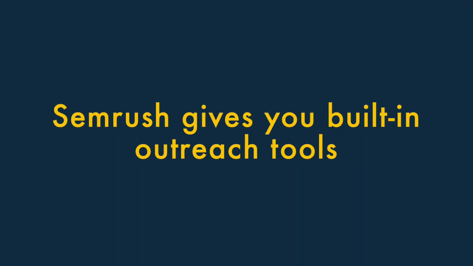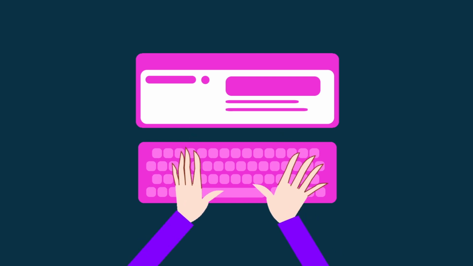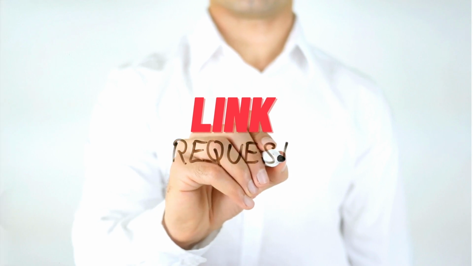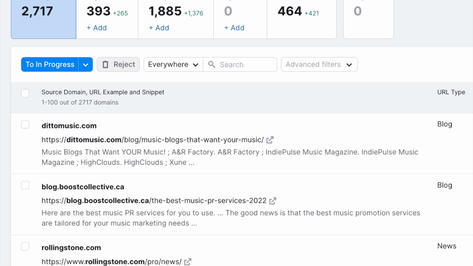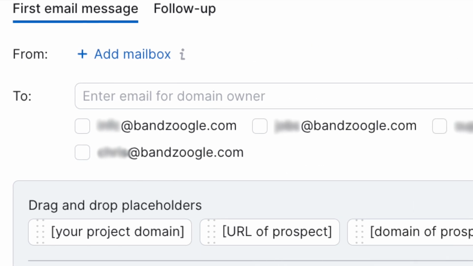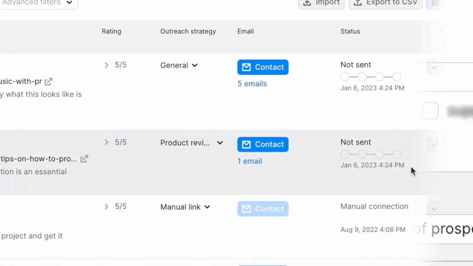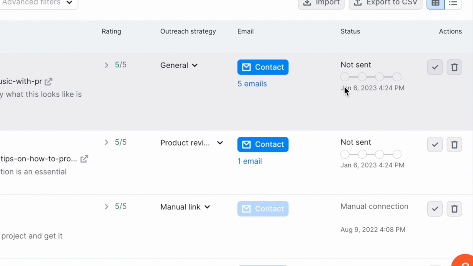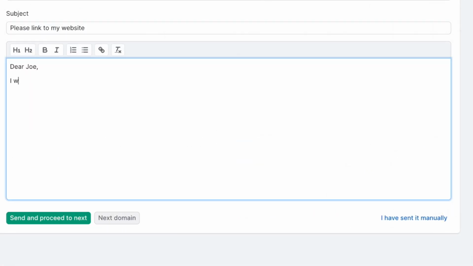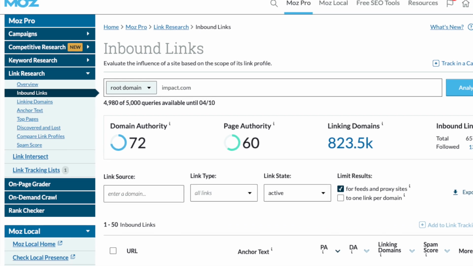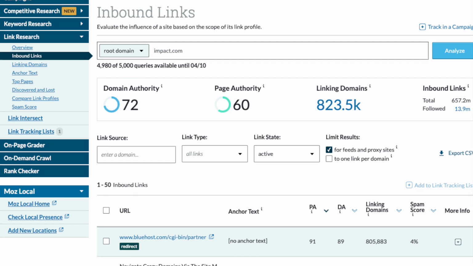4. Semrush gives you built-in outreach tools. A key part of SEO involves reaching out to other website owners, asking them to create links to your content. Semrush's link building tool is great for this. You give it a URL and it returns a list of relevant websites to approach about backlinks. Not only this, but wherever possible, it also surfaces the relevant contact details for those websites. And on top of that, it gives you a built-in CRM style tool to manage the whole outreach process. You can simply connect this to your email account and do all your link building directly within Semrush. Although Moz does provide you with good tools for identifying backlink opportunities, there's no comparable outreach system bundled with it.